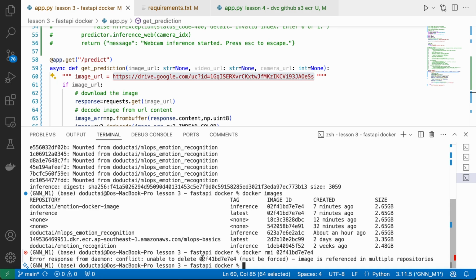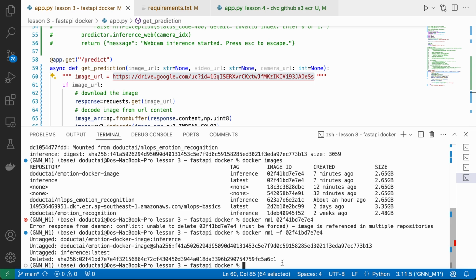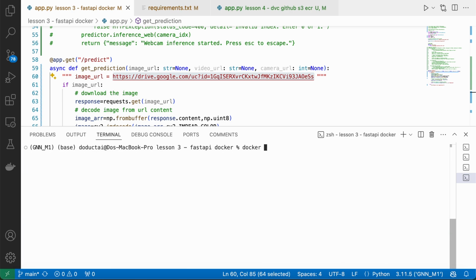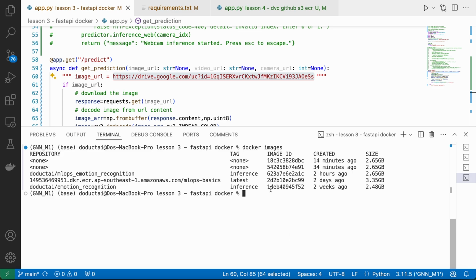This says unable to delete the image because it is referenced in some repositories, which is the one we just pushed up. They say it must be forced, so let's try to force remove it. Okay, looks like it was removed. Let's run again. Yeah, you can see the image was removed. So now let's try to pull it from Docker Hub.